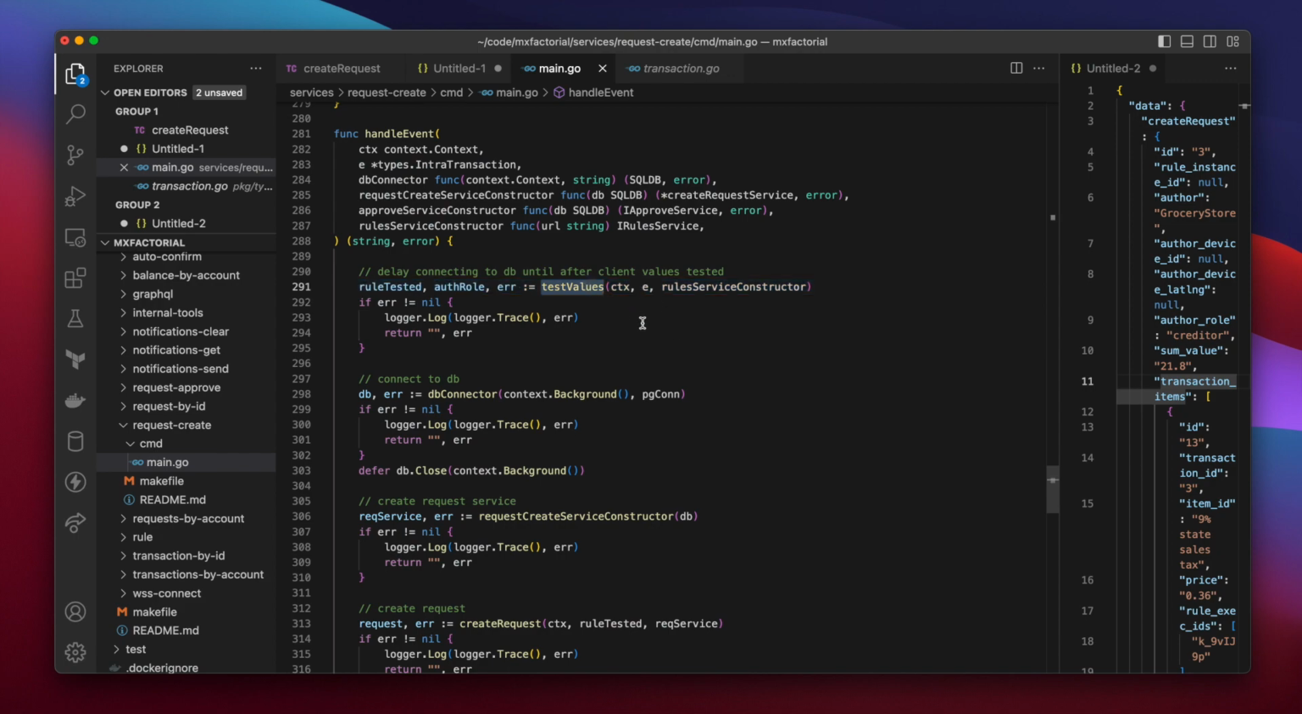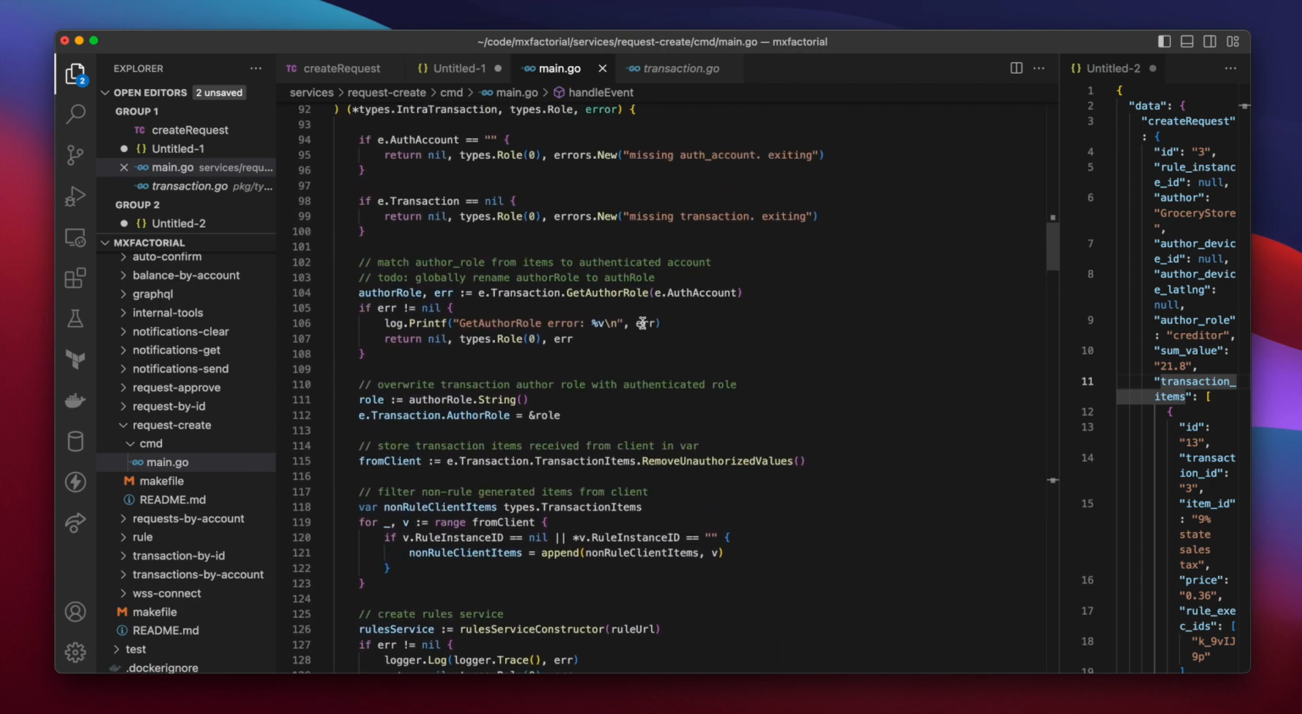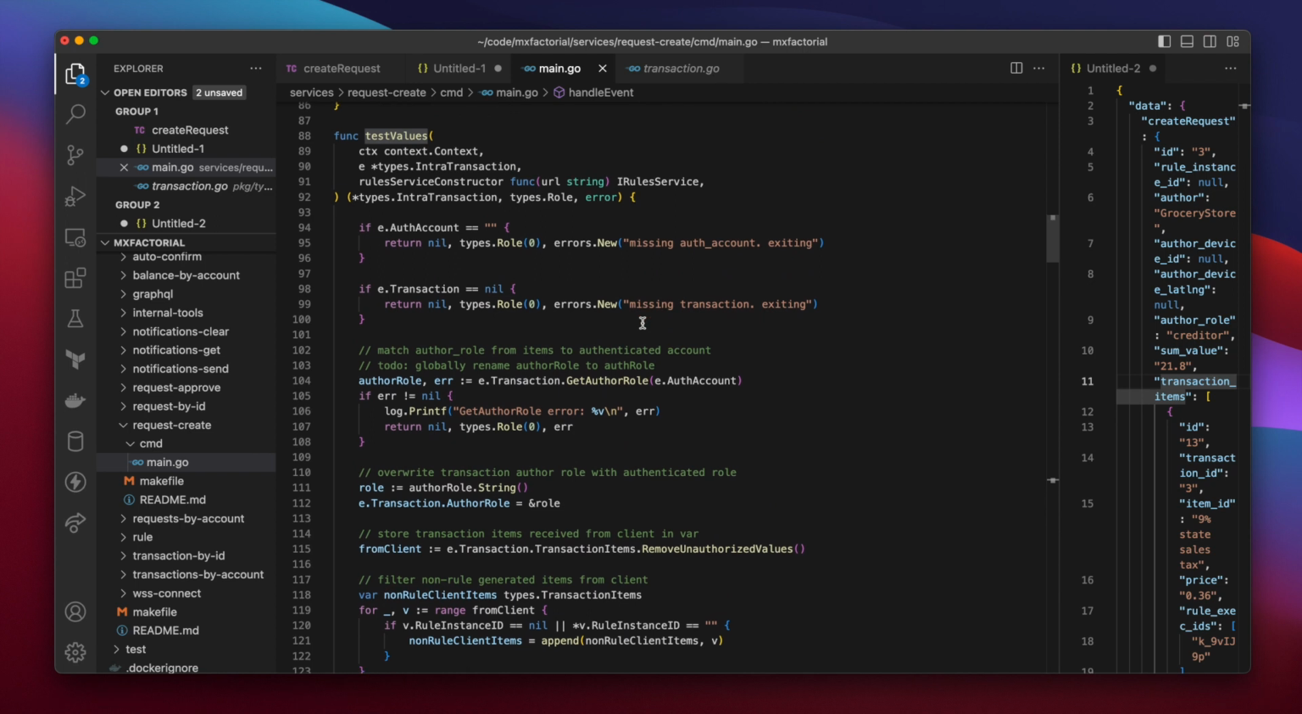On to test values. Now this code was already covered in video 8, but some of it will be repeated here to explain how the response was produced, which was not featured in the services video. Plus, there are changes worth noting.